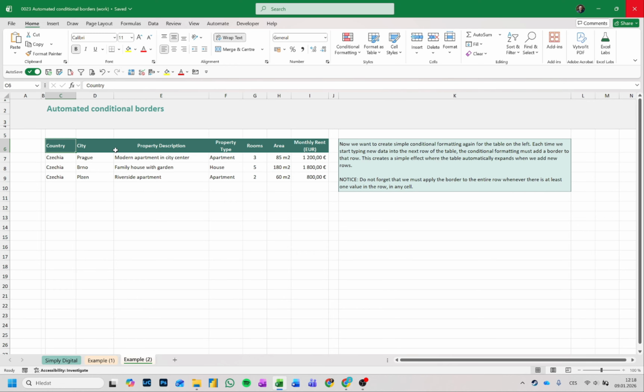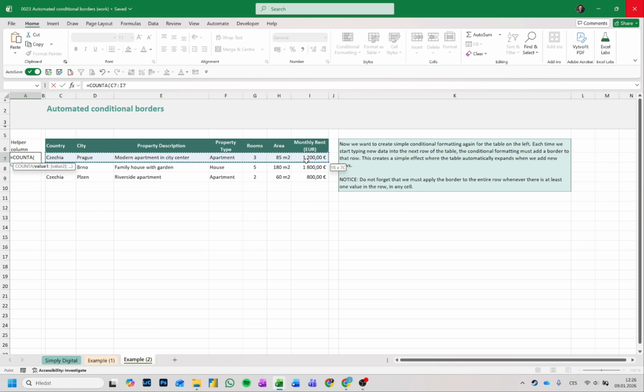The first problem we need to solve is this. How do we detect that specific rows contain any data? For that, we will use an extra helper column. As our solution, we use the COUNTA formula. COUNTA is returning the number of cells that are not empty. So we select our range, which will be one row, and close the formula. And we see number 7.